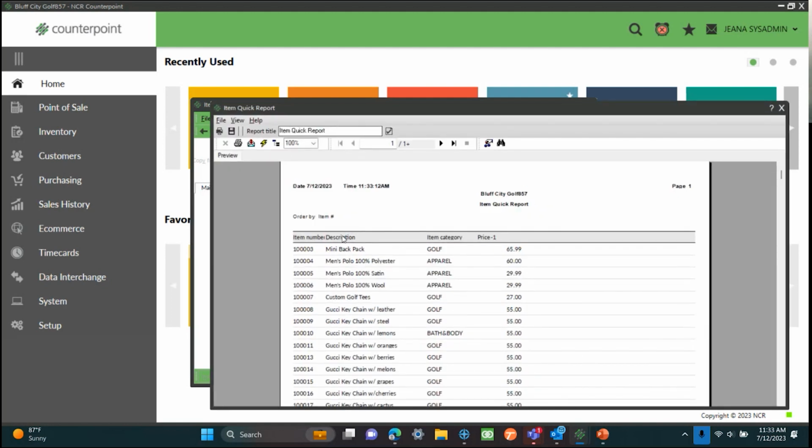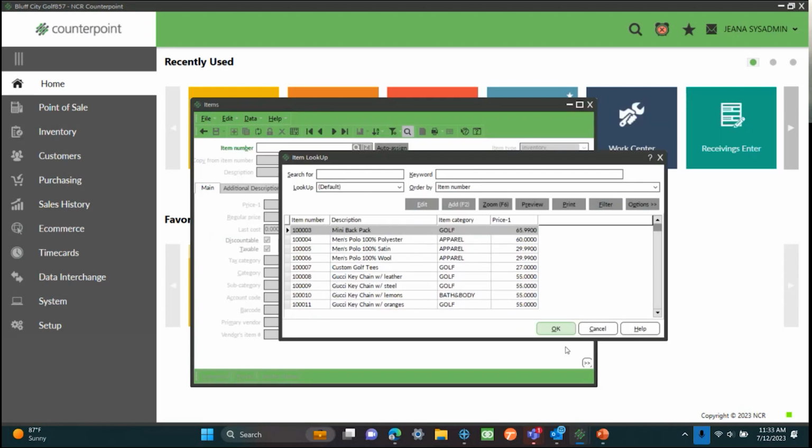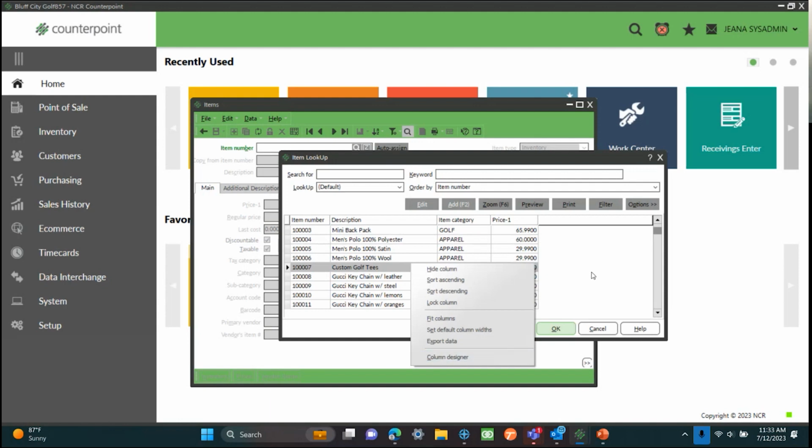Now my description column is fixed, but my item number column is still a little crashing into that. That's easy too. I'll just widen this up. Now to fix the price data, I am going to have to go into my column designer. So I'm going to click on that little square over here, or I could go to options, column designer, or I could right click and go to column designer. It's up to you.